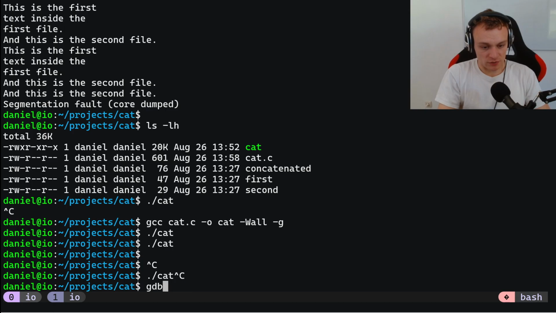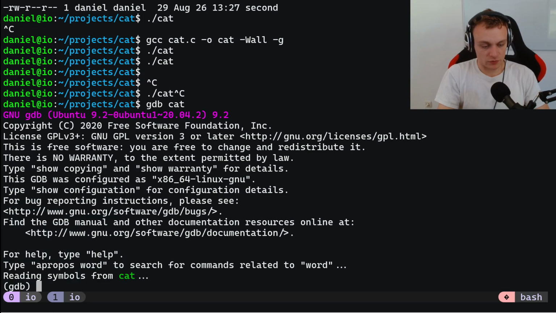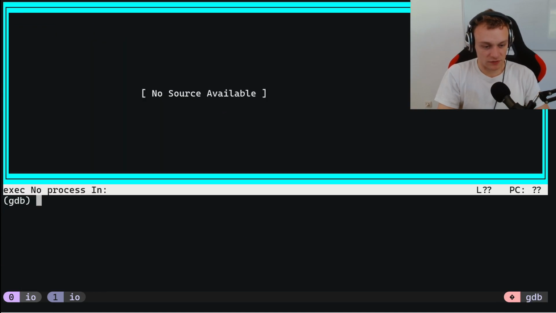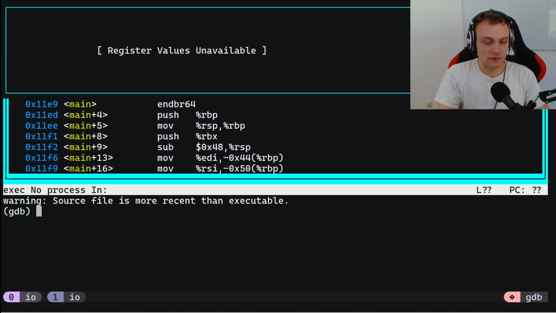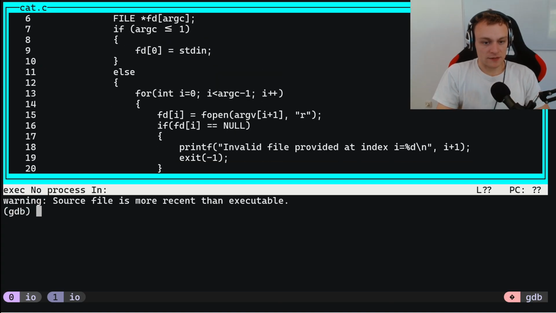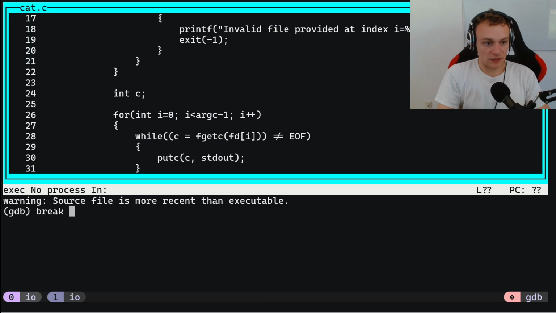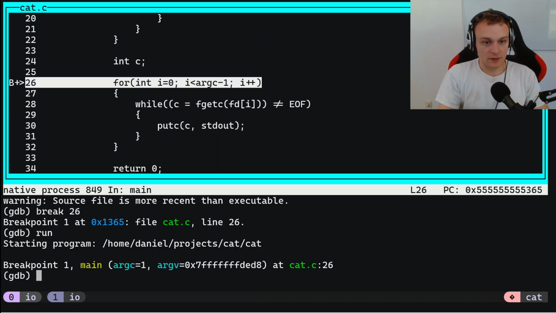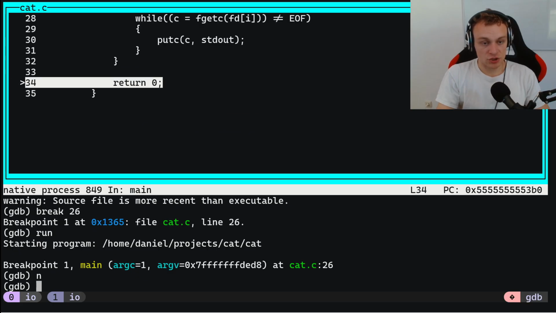I have to check in GDB and run the executable without any arguments. So let's layout next. And let's put a breakpoint in line 26 and let's run. And let's hit next. And it jumped right over that. And that's the issue. Why does it jump right over?